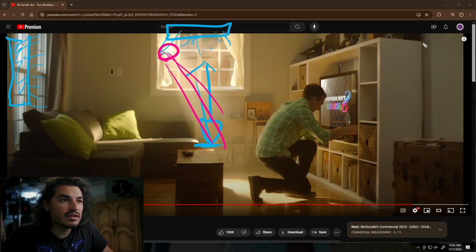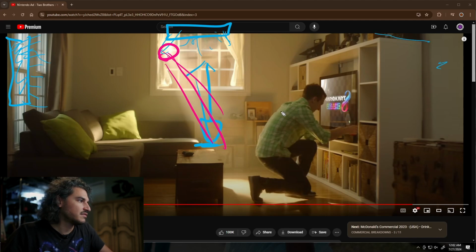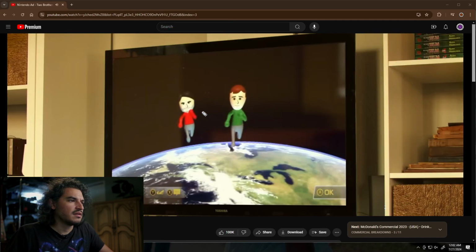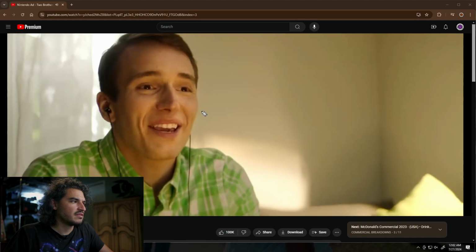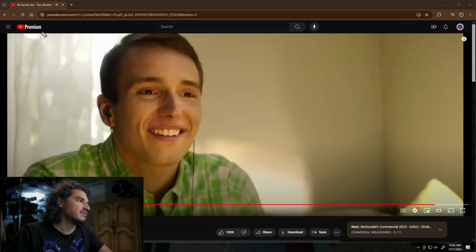You have a little bit, what is that? That's coming from over here. Looks kind of green. Maybe the windows are green. That happens. Boom. Yep, same shot. Same shot.